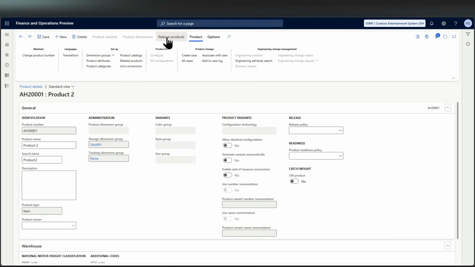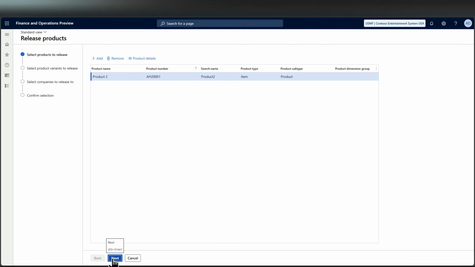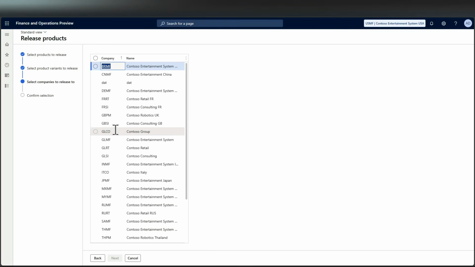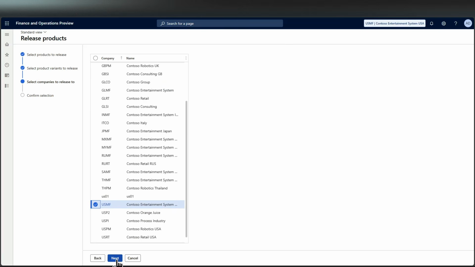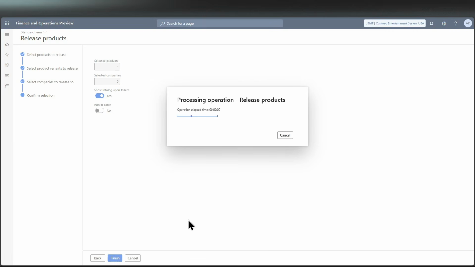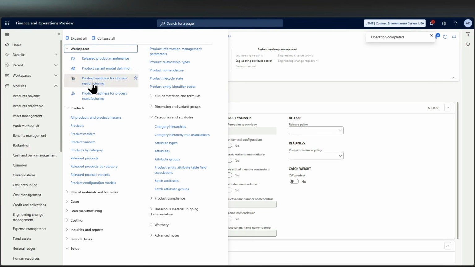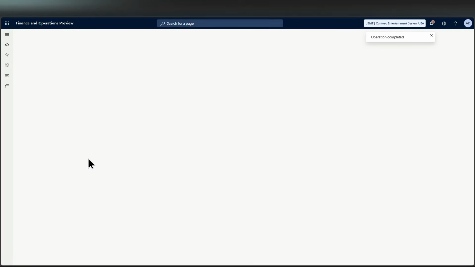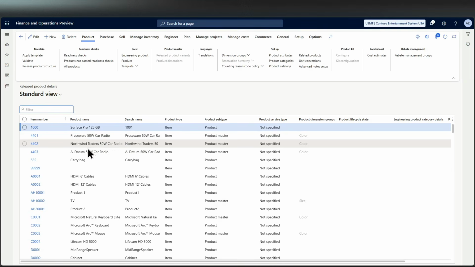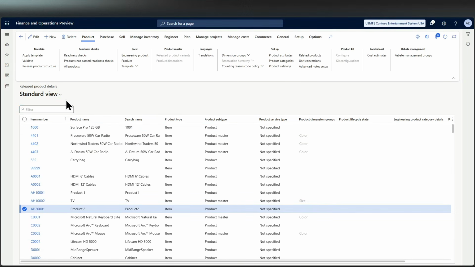Then you need to click on release products. Click next. Here you can determine which company will use this product. So I will use this product in two legal entities, DEMF and USMF. Click next. Click finish. Then you can go back to the release product screen to complete the configuration. So here, 2001.